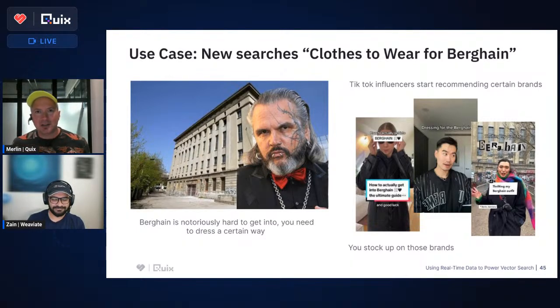And so you have these TikTok influencers that are marketing to people and saying, oh, you need to wear this brand, you need to wear that brand. Let's just say for this scenario that some really famous influencer has started recommending some brands that you need to get hold of. So you've gotten hold of these brands that everyone's buying to try and get into Berghain, and you've updated your product catalog and you want to make sure that it appears in search straight away for when the next TikToker goes live.